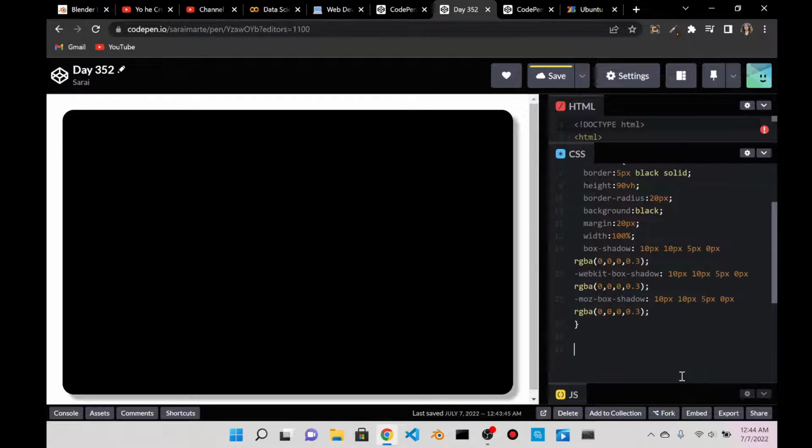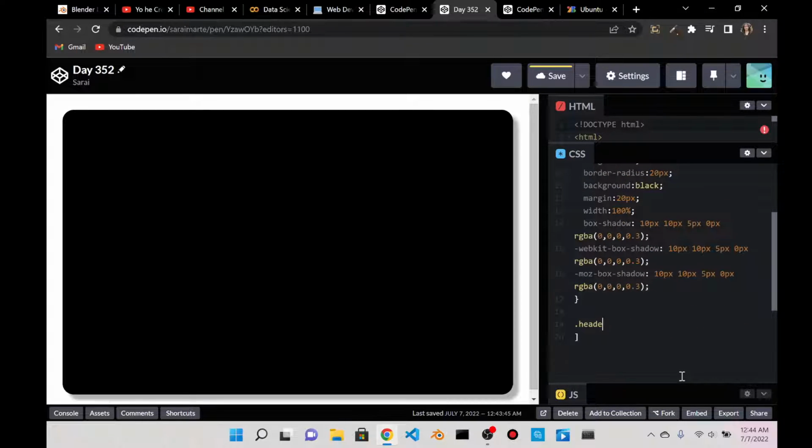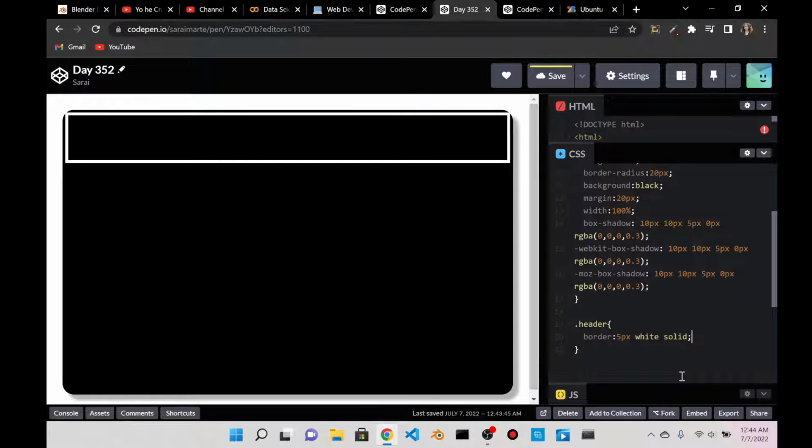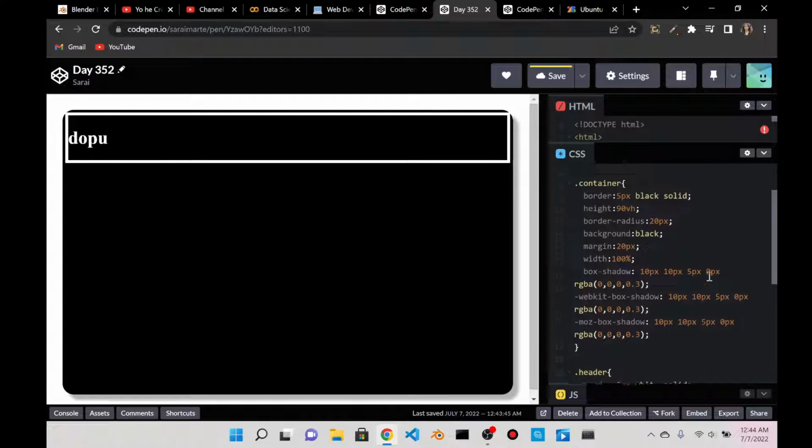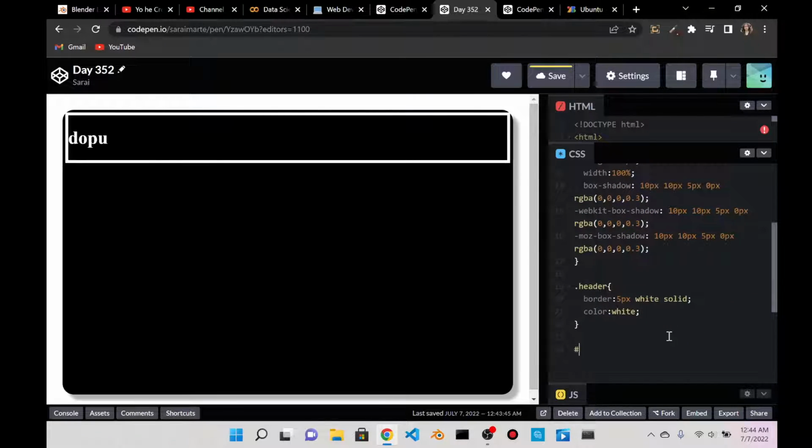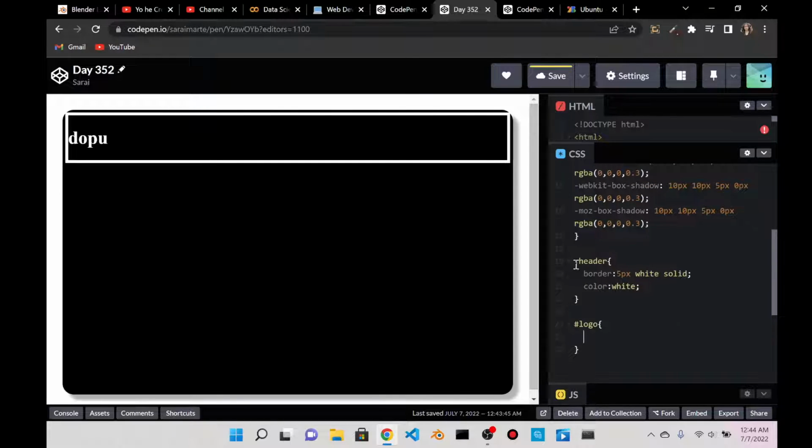But for now, let me go here and set everything up so that I'm able to see everything. So I'll give it a border of white. Well, first of all, 5 pixel border, white, solid. So I'll do that. So that's the header. Everything in it, I'm going to make it white so I can actually see it. And then I'm just going to give the logo also a certain border.